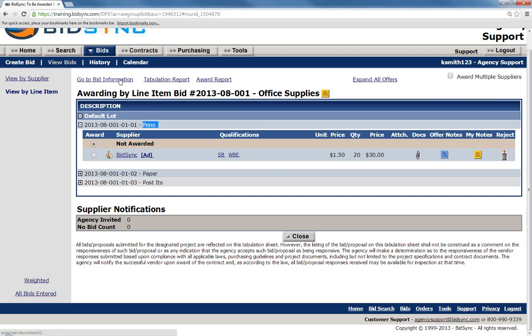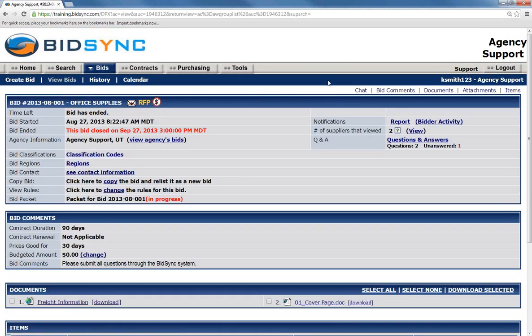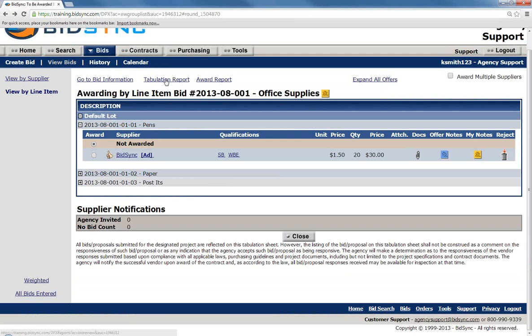After that, you'll have a link over here that says go to bid information. This will allow you to go to the bid information page where you'll be able to view all the information that you released with the bid, all the documents and anything like that. This will allow you to just be reminded of what the bid was about if you did forget.